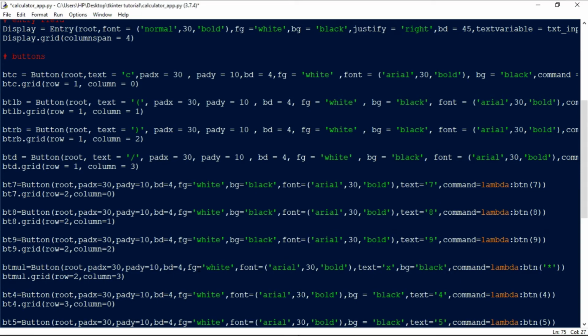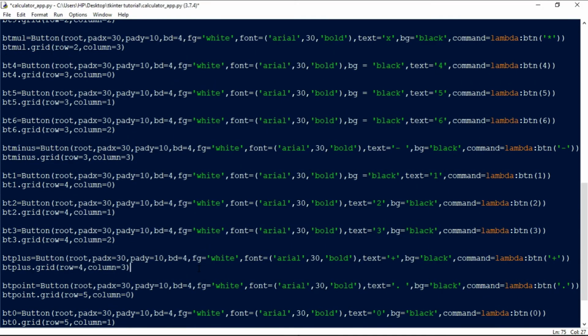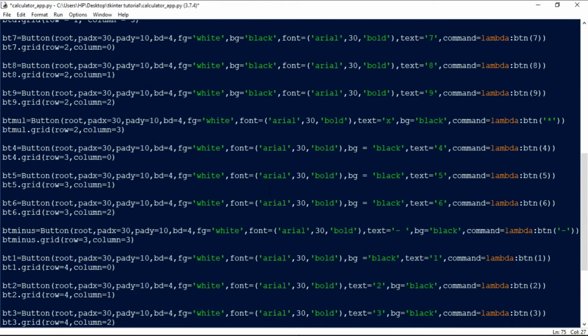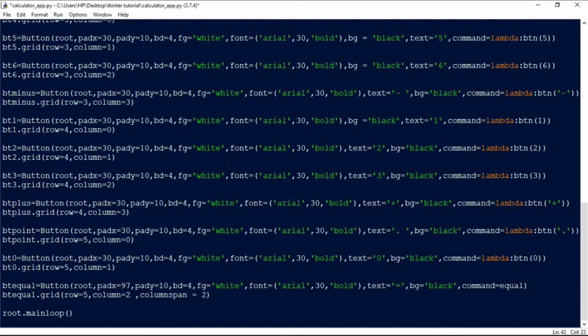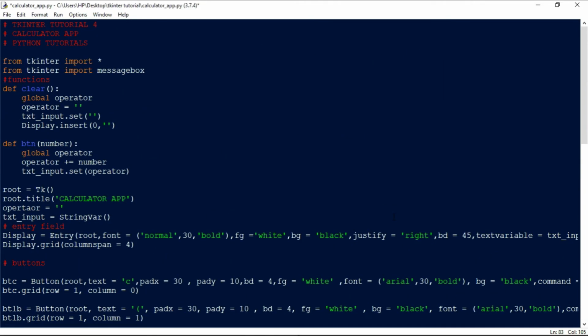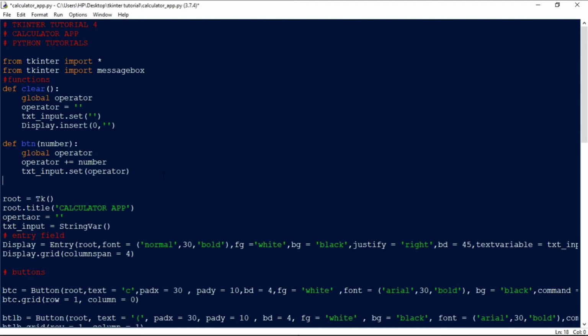So now we have completed creating these buttons, and what I did here is the same thing: placing button 7, and the command while calling it, I'm calling it as 7, and I'm placing it in row 2 and column equals 0. And the same thing goes for everything until button 0, and for the button equals to equal, we need to create a function which is called equal. So in that case we have to create a function called equal.